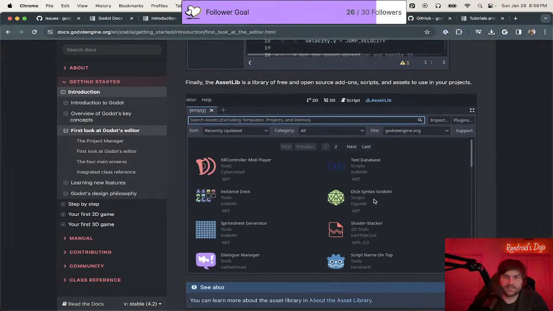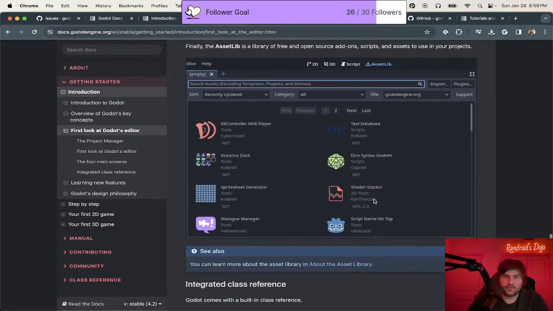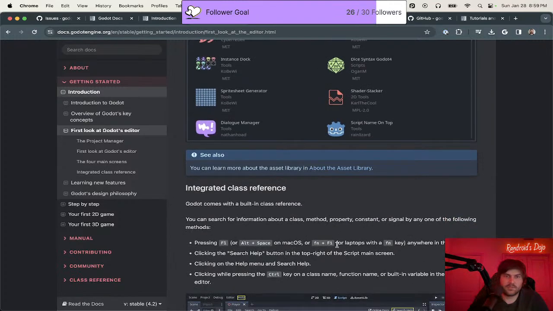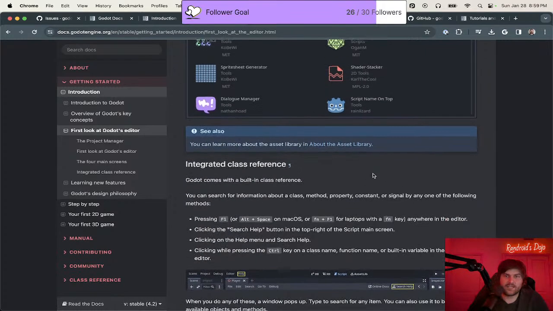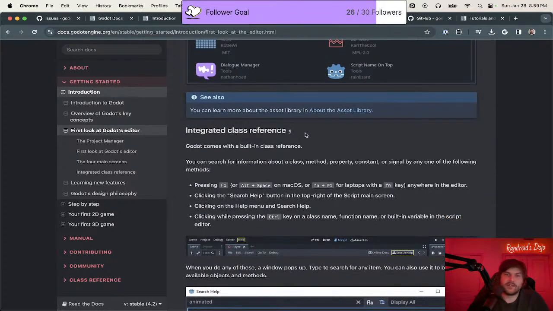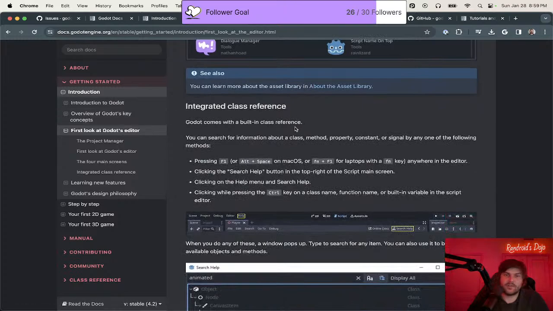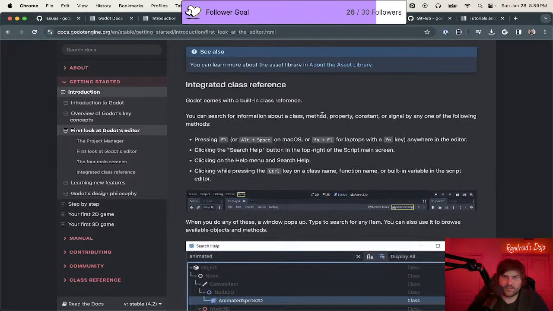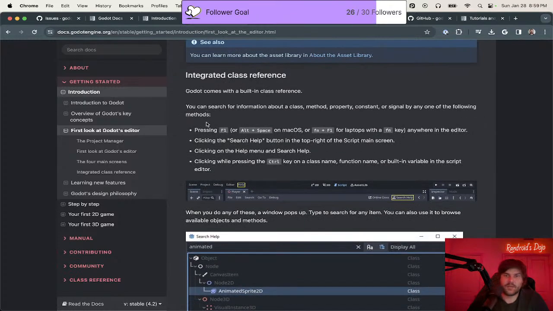Nice syntax, Godot 4. Instance doc. Sprite sheet generator. Script name on top. You can learn more about the asset library in About the Asset Library. Integrated class reference. Godot comes with a built-in class reference. You can search for information about a class, method, property, constant, or signal by any one of the following methods.